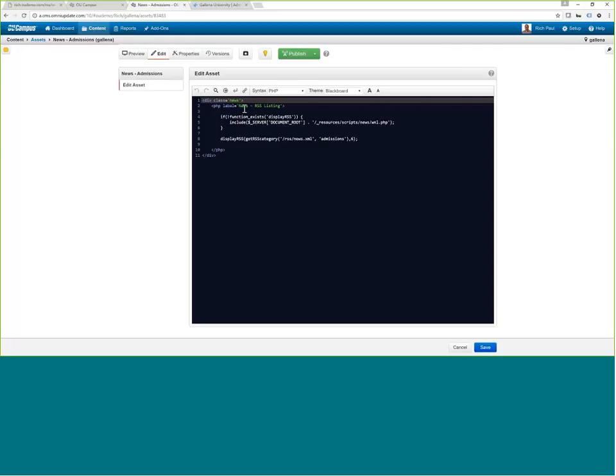So what the asset does is it creates a div with a class of news, so then I can target that with my CSS and do my styling. First part of what we do is just to make sure that my script is loaded. So I just check real quick to see if that display RSS feed function exists. If it does not, go ahead and do an include and load the PHP code. If it's already been loaded, that does nothing.